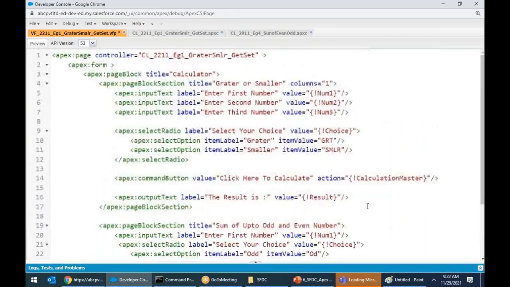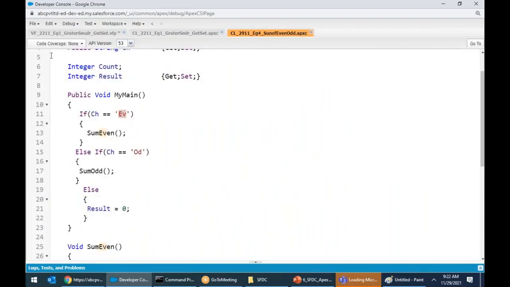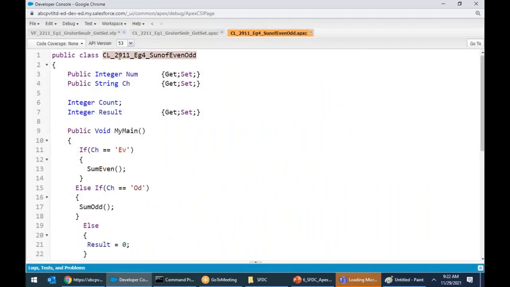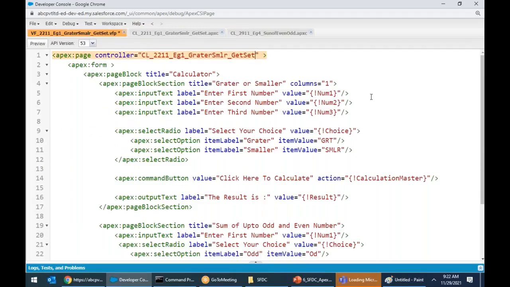Now tell me, it is already connected to the 2211 class. Now I have written one more class today, 2911 example 4. How can you connect both the classes to a page? How will you connect two classes? The logics are in two different classes. There are two different methods in two different classes I have created.